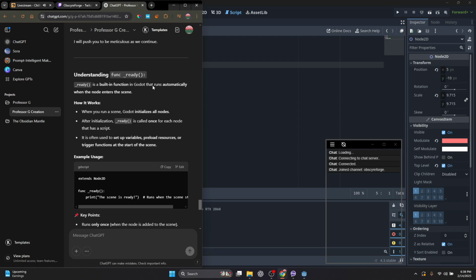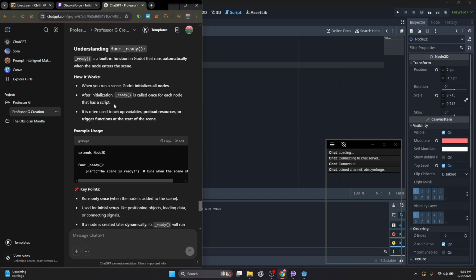So, understanding the function underscore ready. It is a built-in function in Godot that runs automatically when the node enters the scene. How it works: when you run a scene, Godot initializes all nodes. After initialization, underscore ready is called once for each node that has the script. It is often used to set up variables, preload resources, or trigger functions at the start of the scene. So I use ready to call things to the scene ASAP. I'm assuming that's the first function it's going to look at, or it takes priority.